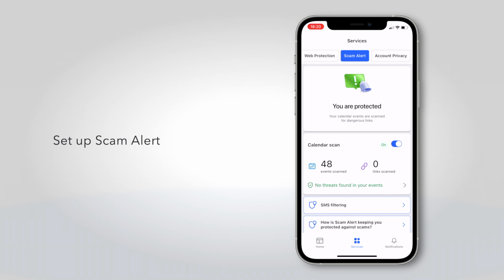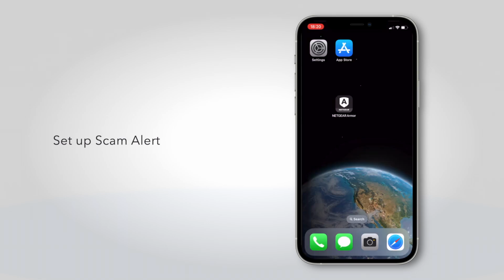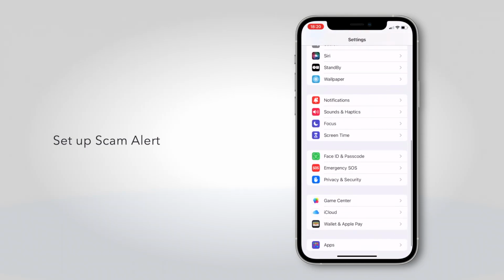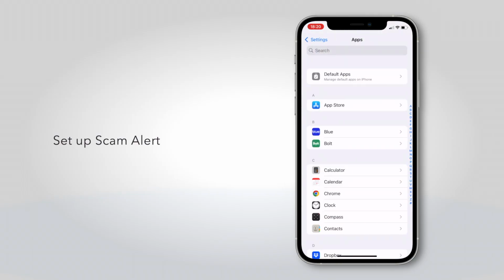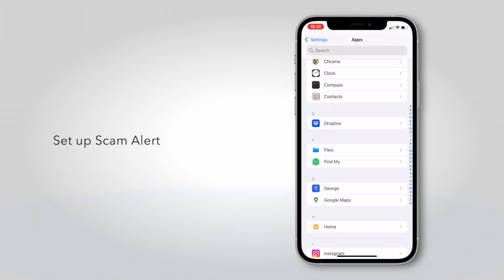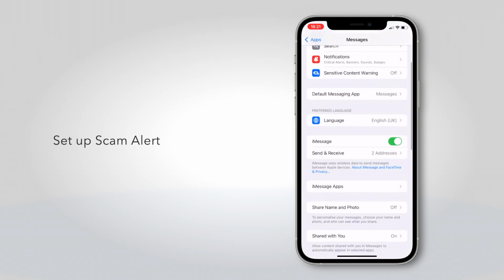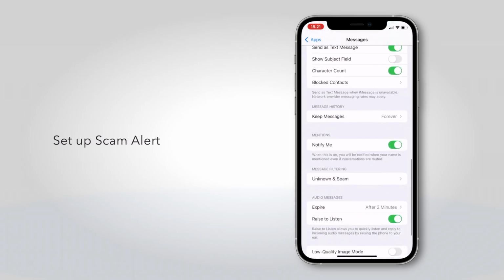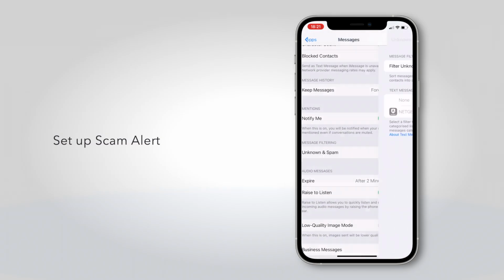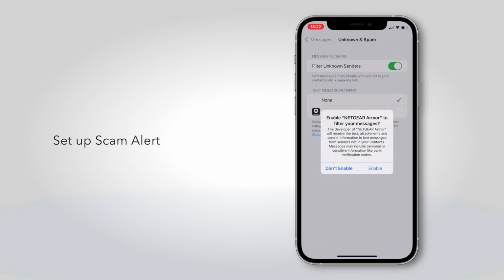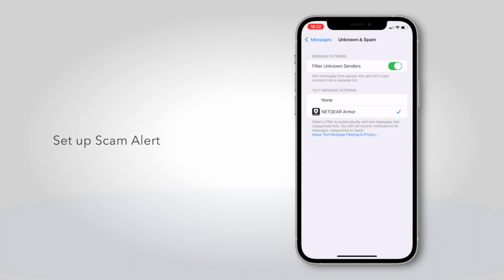To enable SMS filtering, open the Settings app on your iPhone or iPad. Scroll down and tap Apps. Select Messages. Tap on Unknown and Spam. Toggle filter unknown senders to the on position. Under text message filtering, select NETGEAR Armor and tap Enable. This allows NETGEAR Armor to filter junk and scam messages on your device.